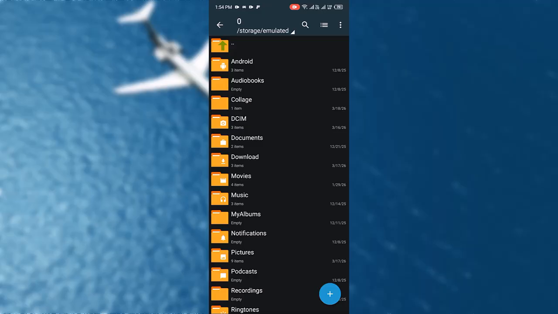And the other step is to tap on the file you want to download or extract. If it is a compressed file like zip or RAR, then tap on extract here.